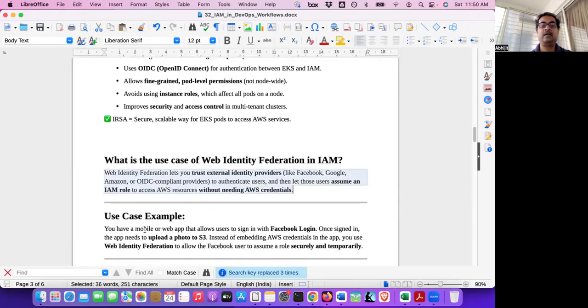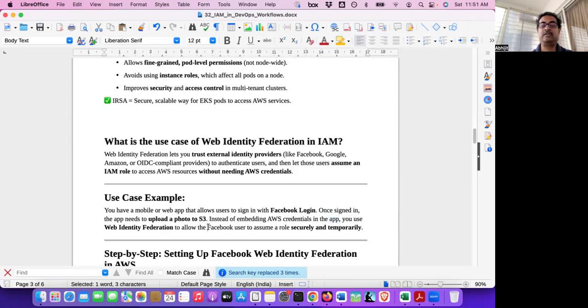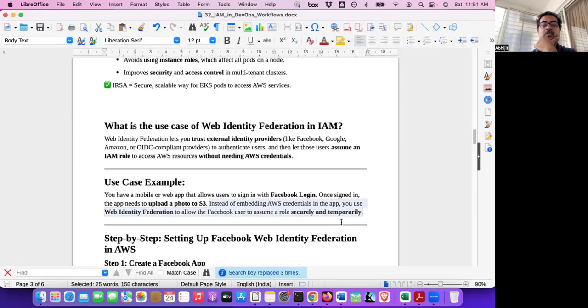For example, you have a mobile app where you are allowing users to sign in using Facebook login or Google login. Now this user wants to upload some file, and this file has to be uploaded to an S3 bucket. How will you do that? Here Web Identity Federation comes into the picture, because this user has signed in using Google or Facebook login, and that file has to be uploaded to an Amazon S3 bucket. You don't want to create an AWS account for each user, right? So you want to do Web Identity Federation.